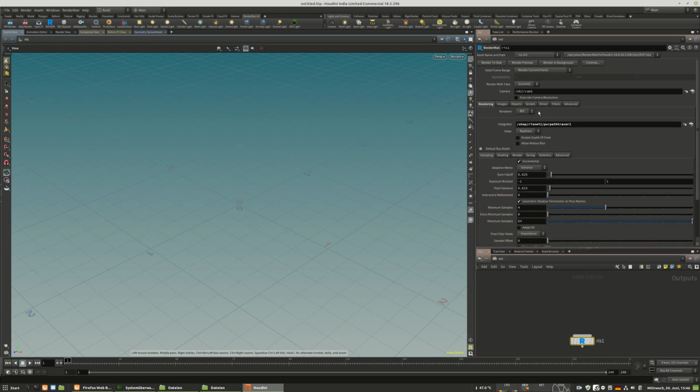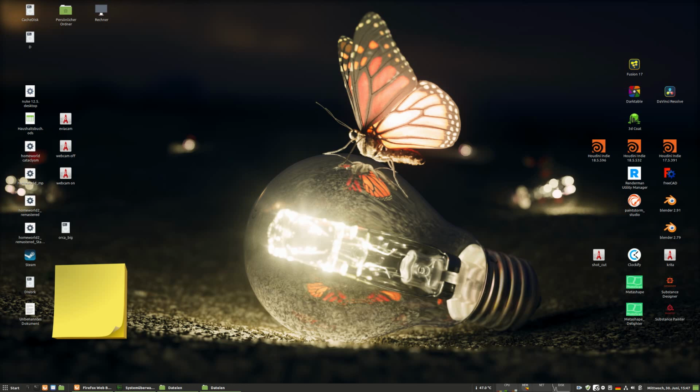Keep in mind that the NCR build, the non-commercial build, will not be able to use the drop down to XPU. It will only provide RIS. Keep that in mind. And I will also show how to install Renderman for Blender now.